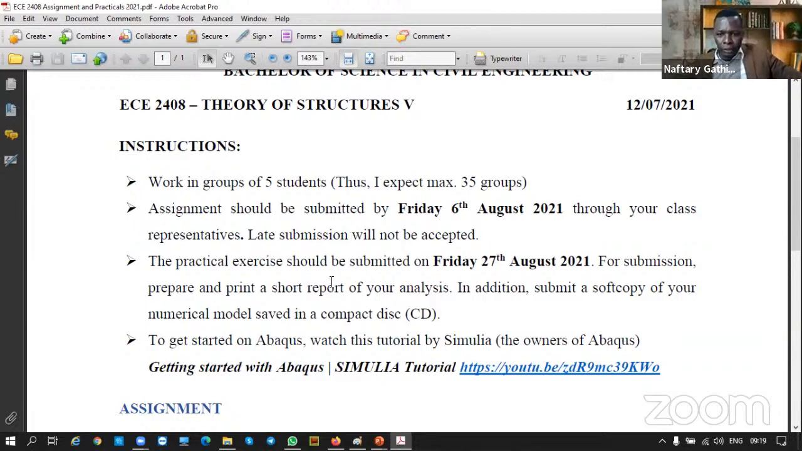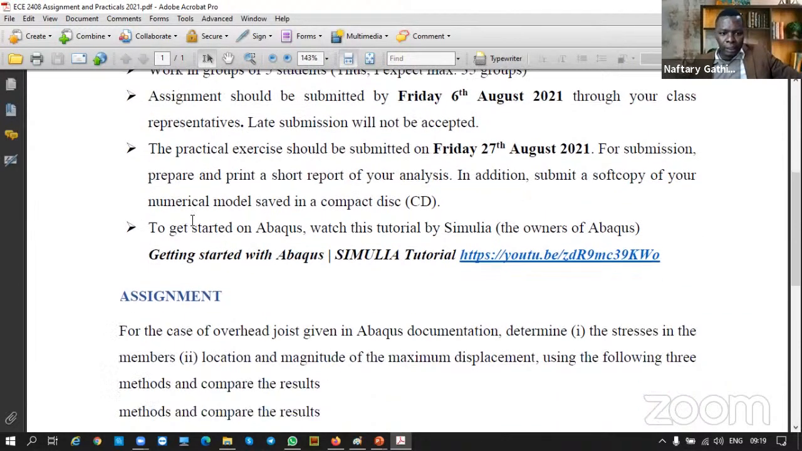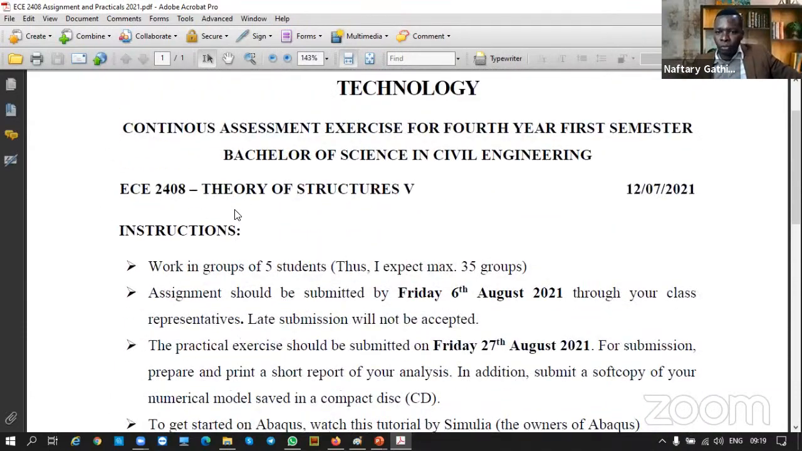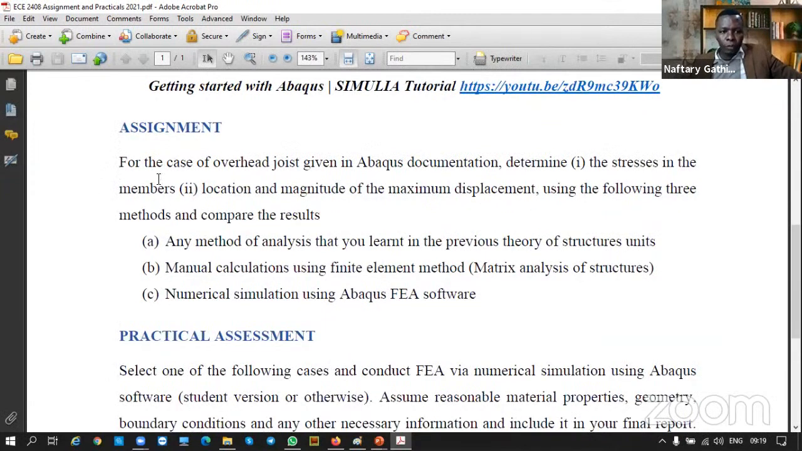So this is what I was saying. The first part, where we are talking of the case, you have a two-part assignment. This is your continuous assessment. The first part is the case of the overhead joist given in the Abaqus documentation.